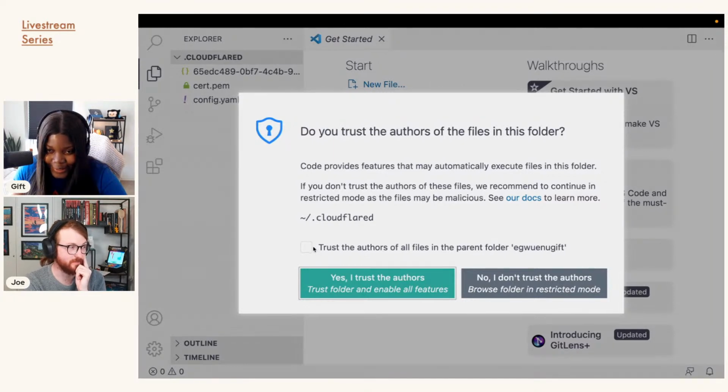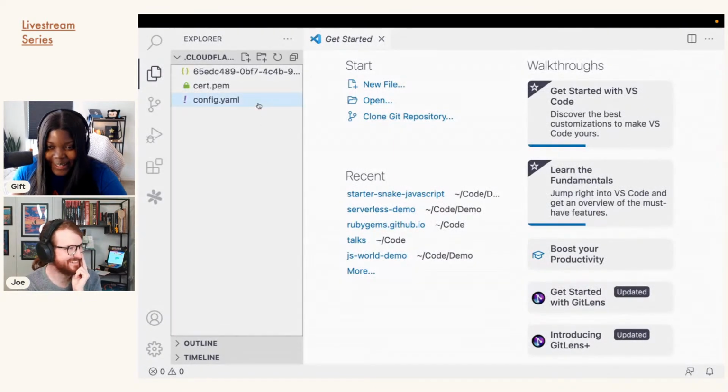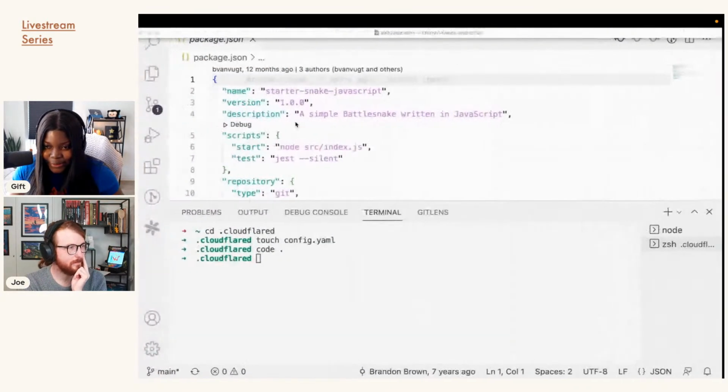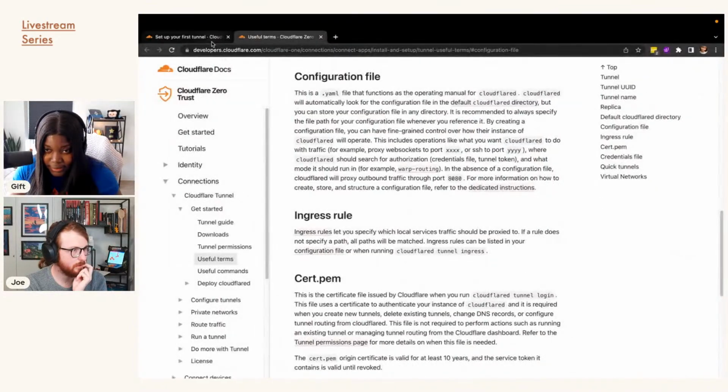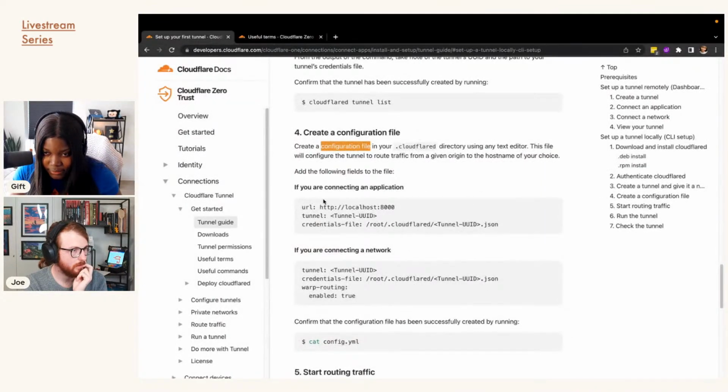Do you trust yourself? Do I trust myself? I think so. Now this is the YAML. What do I need to put in there? It's just a lot of things now. If you're connecting an application, simply copy this.